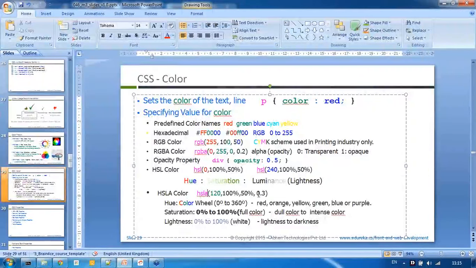So basically A is again the alpha. You can specify the same alpha here like this. So as I said, only these two, RGBA and HSLA, are supported.